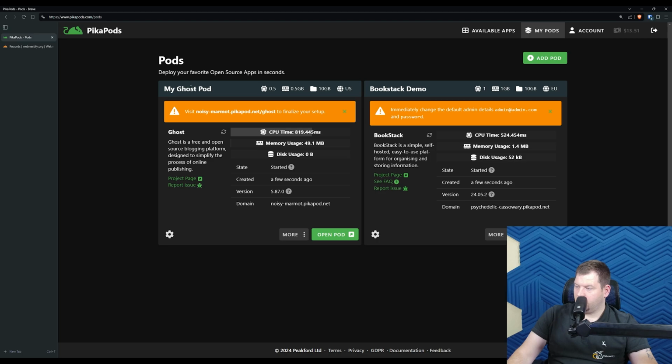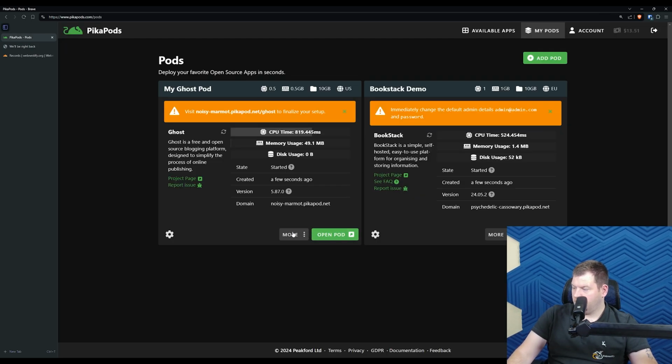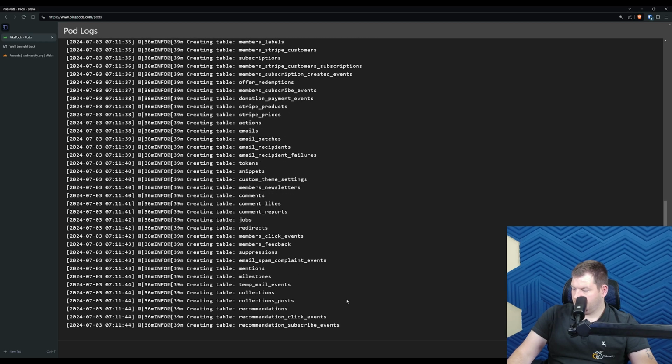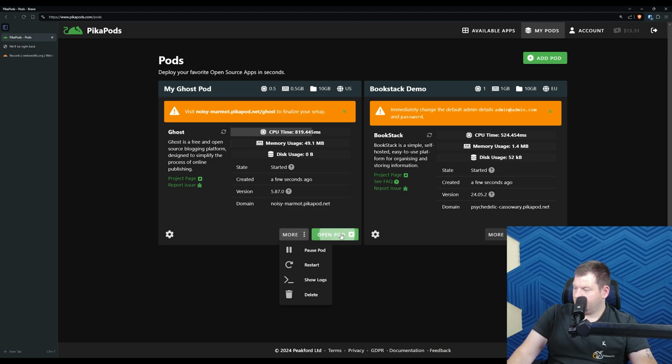All right, so now we have our Ghost, and when we visit the site, Ghost is still busy working. You can always check the logs. As you can see, it is still creating the database. So if your applications are not ready, you can always check the logs. So let's just refresh it. And I think we should already have it.